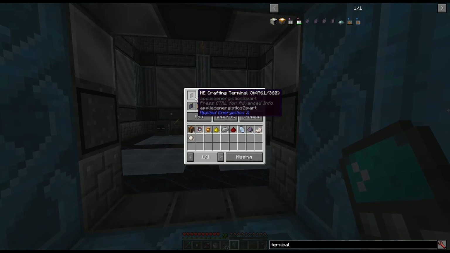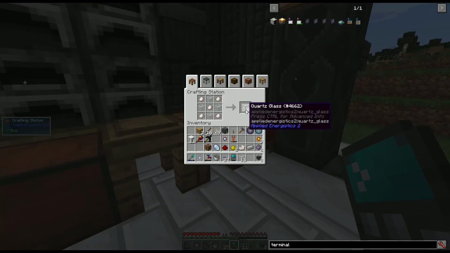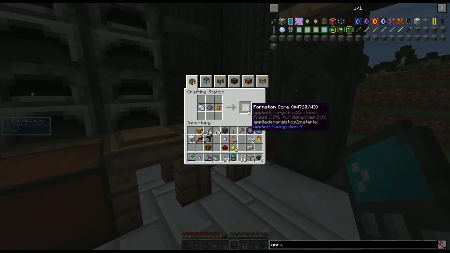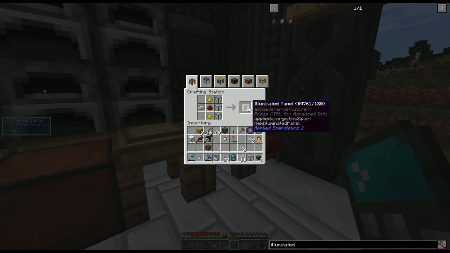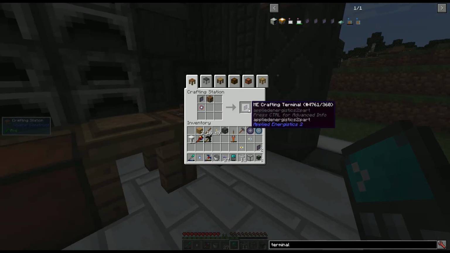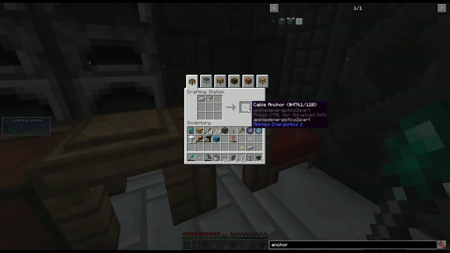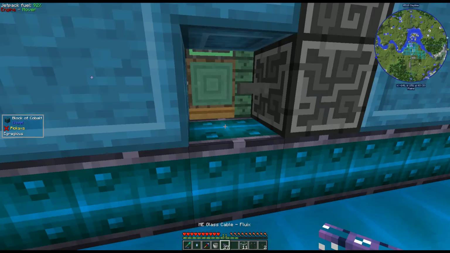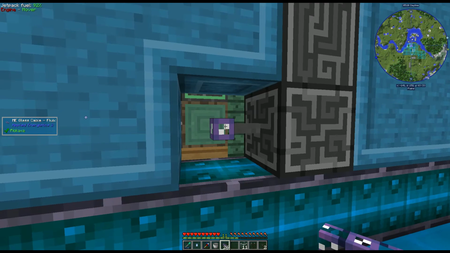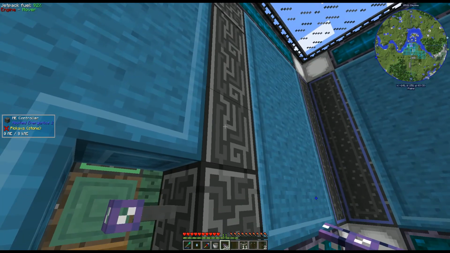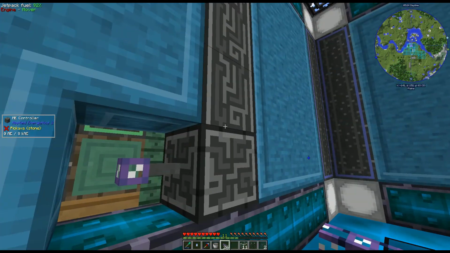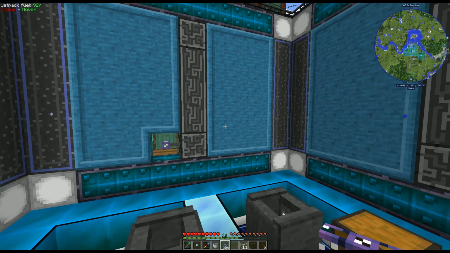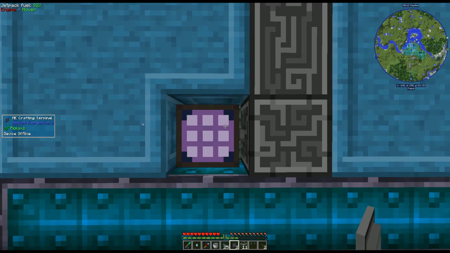To access my system, I need an ME crafting terminal. Quartz glass, annihilation core, formation core, illuminated panels, an ME terminal, and an ME crafting terminal. I'll need a quartz cutting knife to make cable anchors, and place that cable anchor on this real ME controller, so that I can place this glass cable down without having to worry about it connecting to this weird non-existent network that I made by building this building. Please be more careful than I when building in creative. Anyway, I can place down this terminal now.